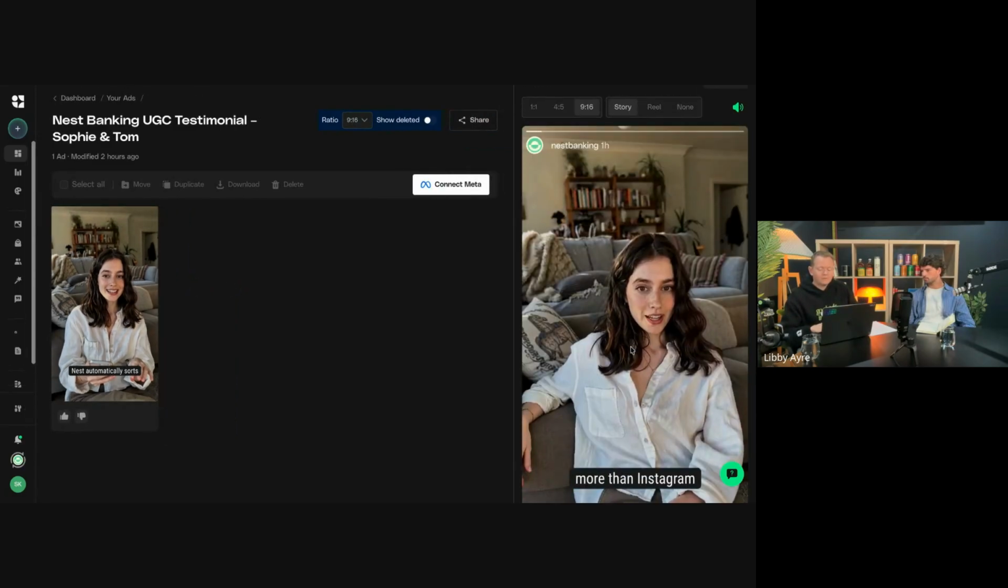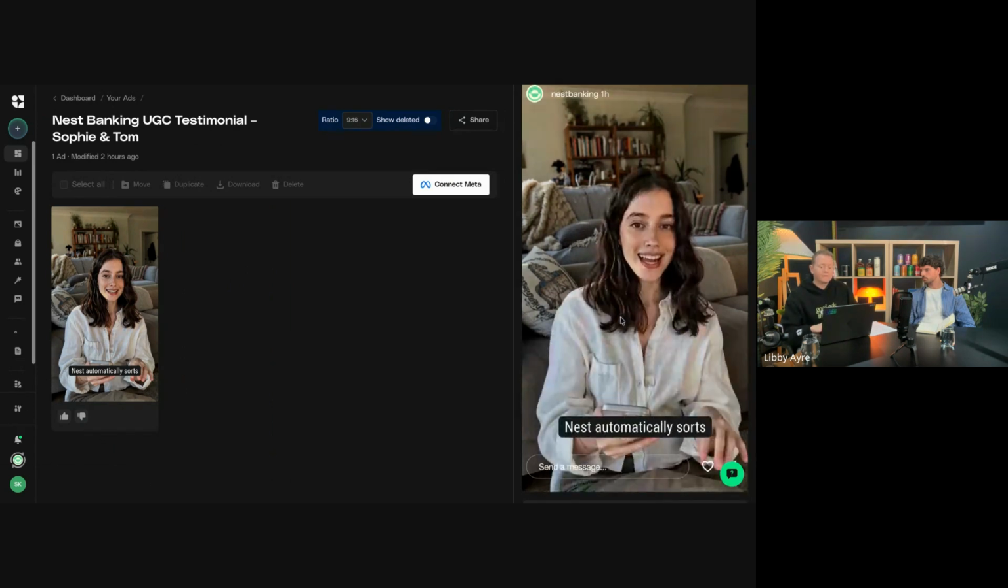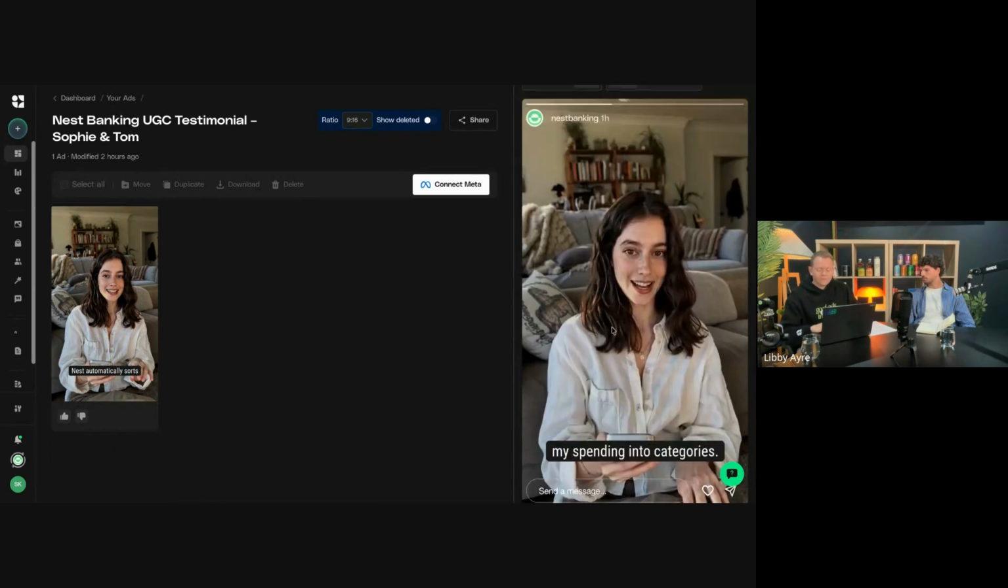The app I open more than Instagram is my banking app. Nest automatically sorts my spending into categories.